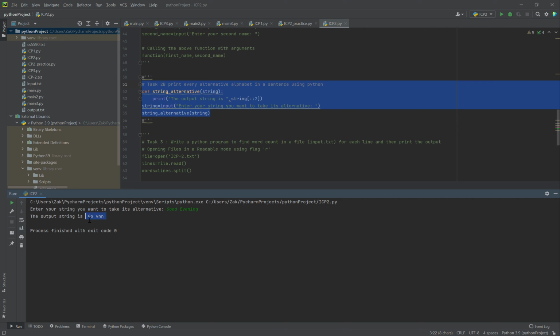That's what it's printing. Again, we used just a simple syntax. The increment is 2. If I leave it by default, it takes 1. So here the step is 2, so it's leaving one alphabet.